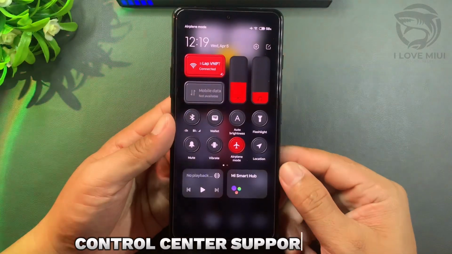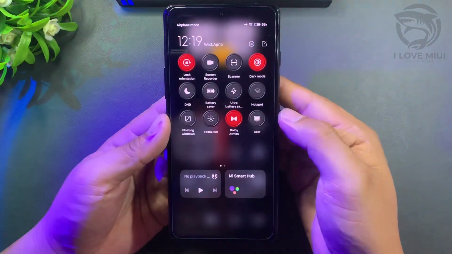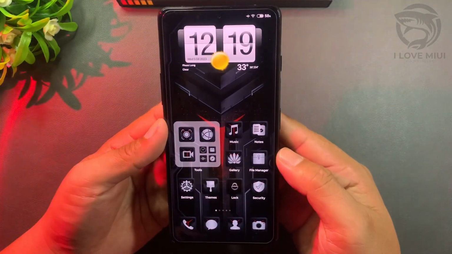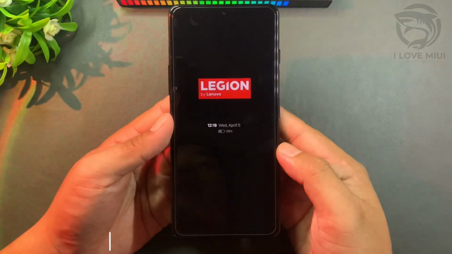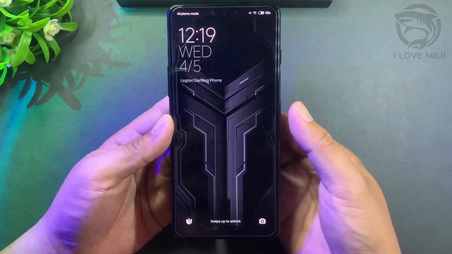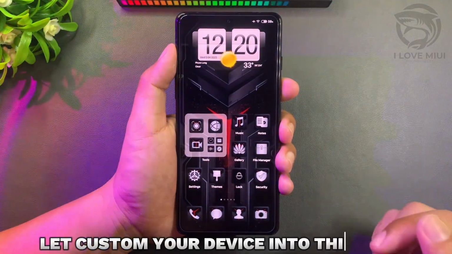control center support MIUI 14, Legion always on display. Let's customize your device into this style.